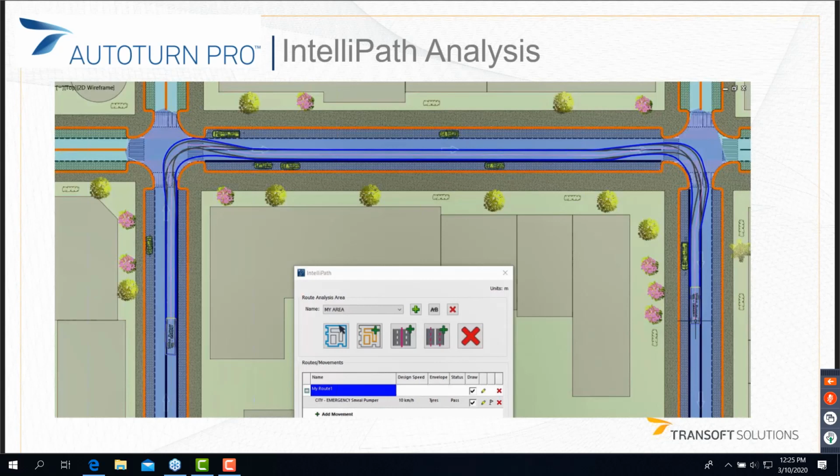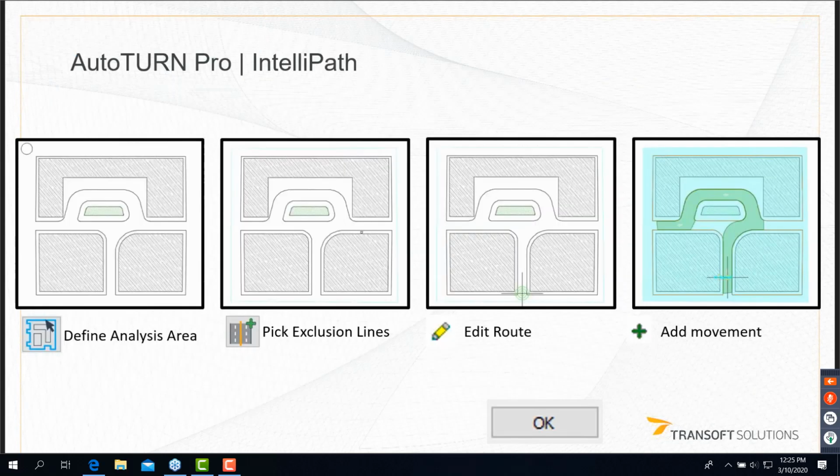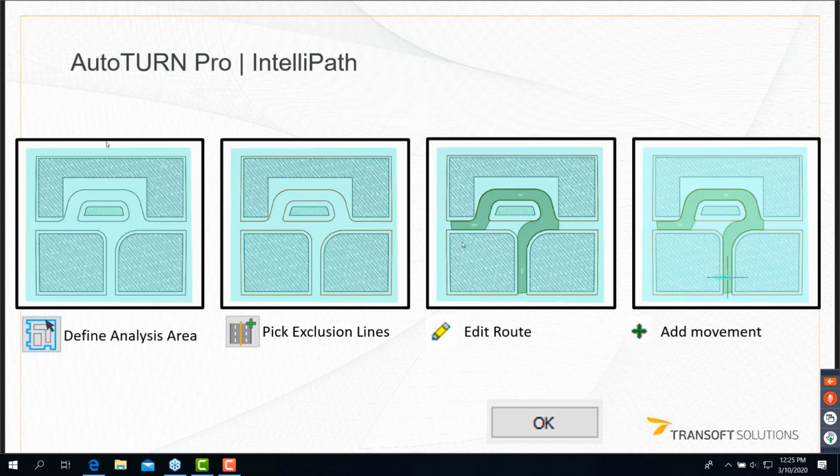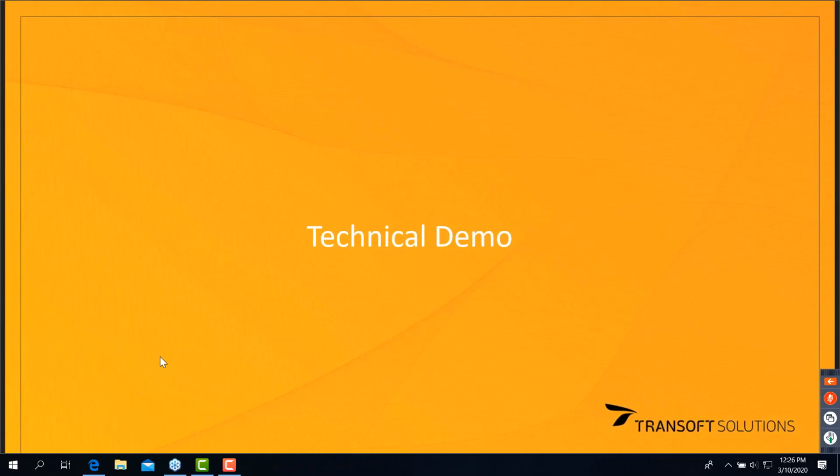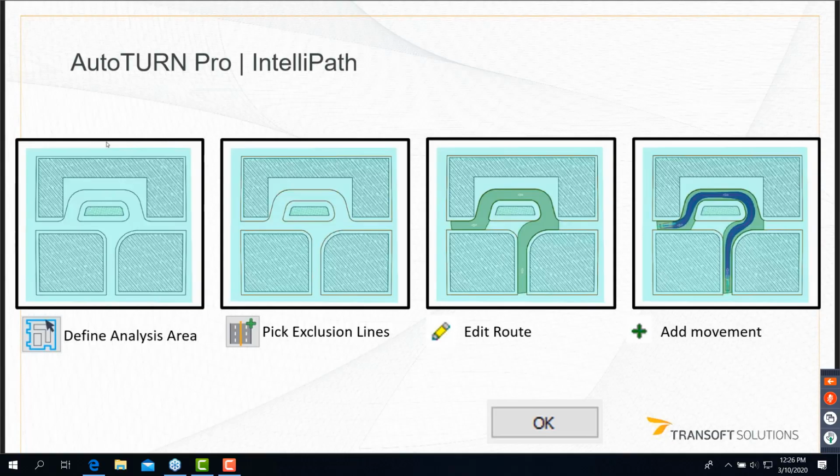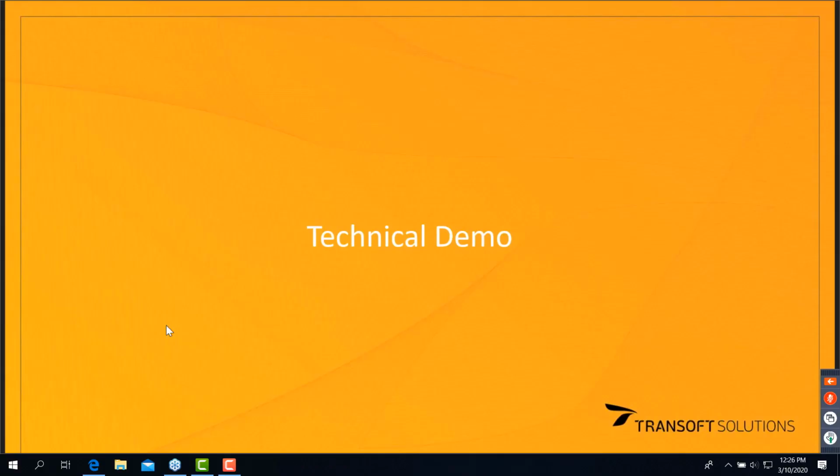So let me walk you quickly through what has changed in the tool. It still comprises 4 steps, but it's changed in this sense. You define your analysis area simply by clicking on the points where you want to create your simulations. Then you can use the window pick to select multiple elements at a time, as you just saw. And then once you've done that, you create your route and you edit your route right away. You can fine tune it. You'll see that on the technical demo in case you missed it. And then you just generate your movement by clicking the start and end points, and then okay. So with that, let me jump into our technical demo.